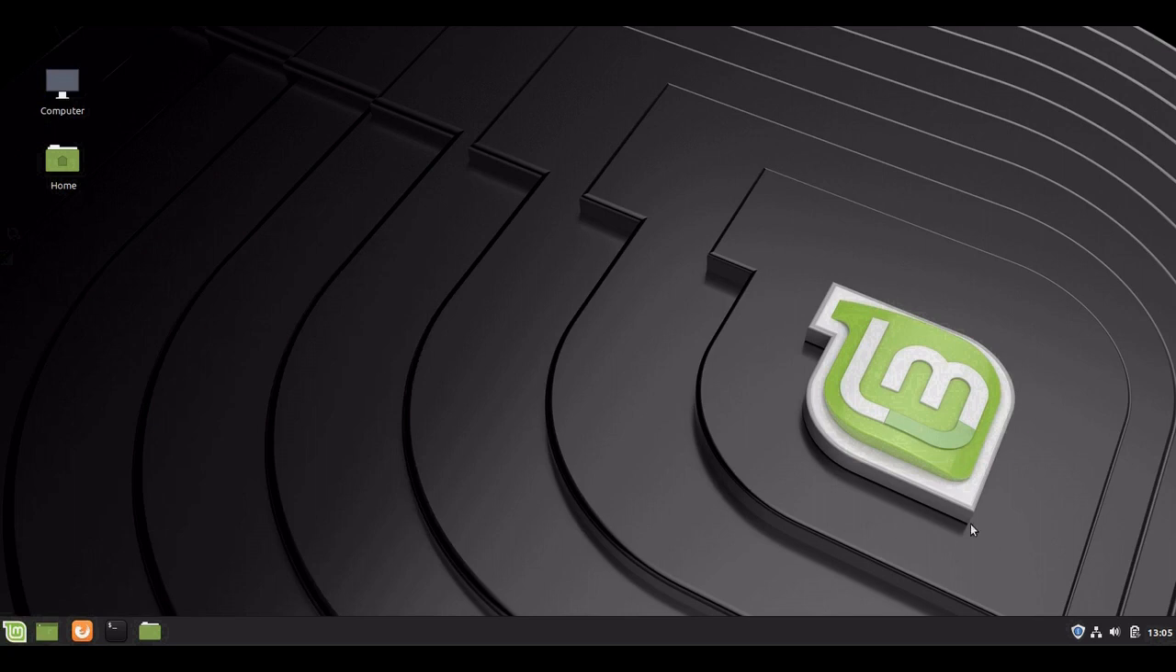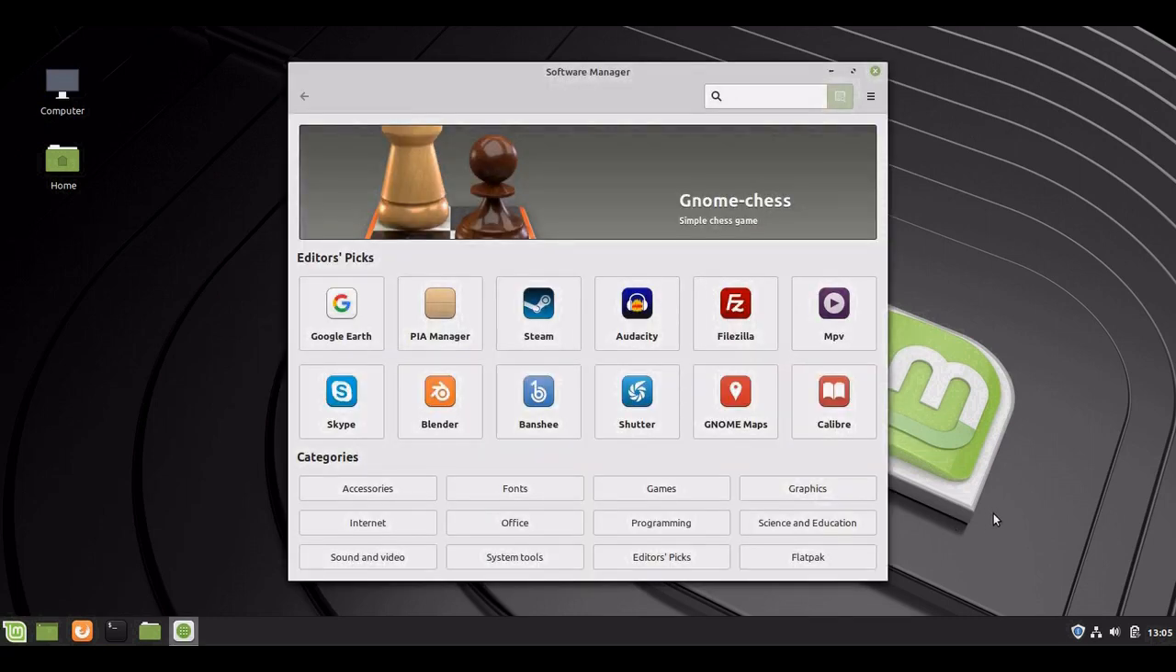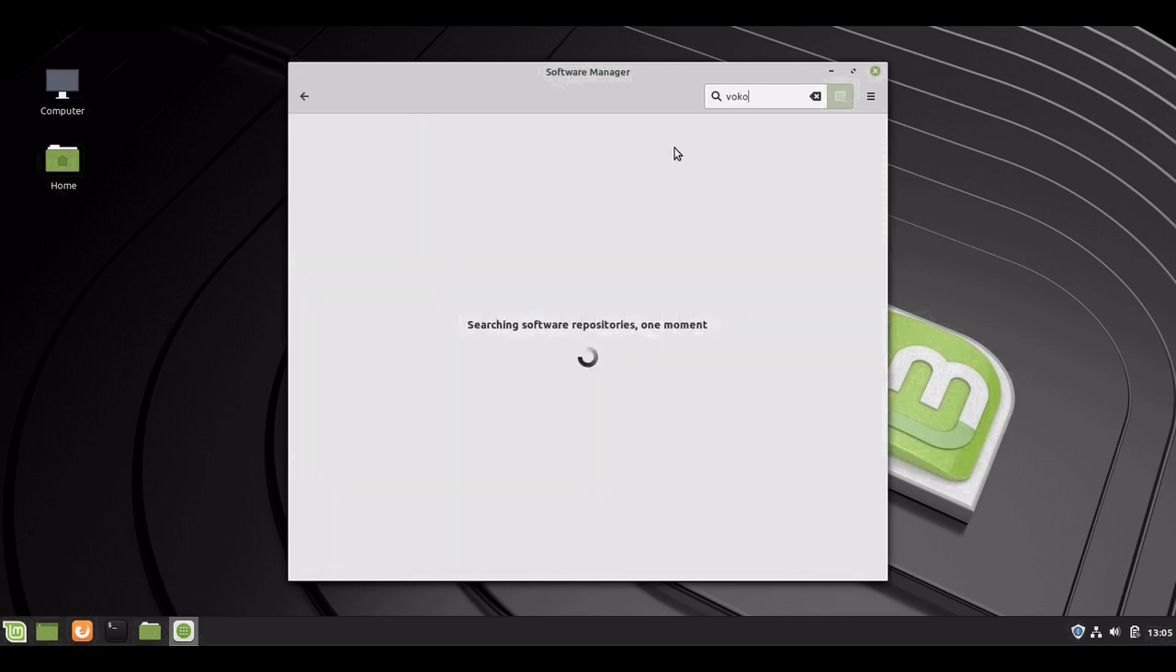Let's look at the software manager. Now in software, you have literally thousands of free software titles that you can install. And the first thing you see is the editor's picks. And then below that, categories, software divided out by different categories. And you can do a search for an individual piece of software that you'd like. For instance, I use Vokoscreen Recorder. And if I put in the first few letters of Vokoscreen Recorder, it should pull it up for us.